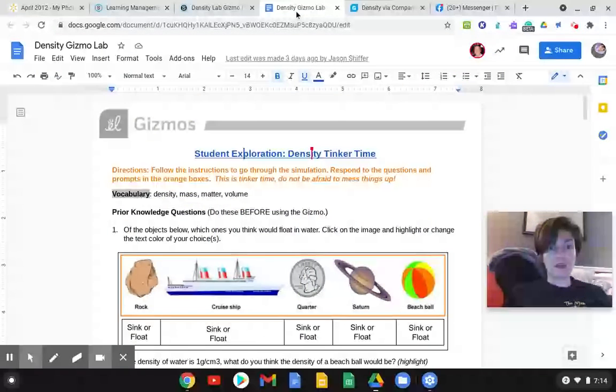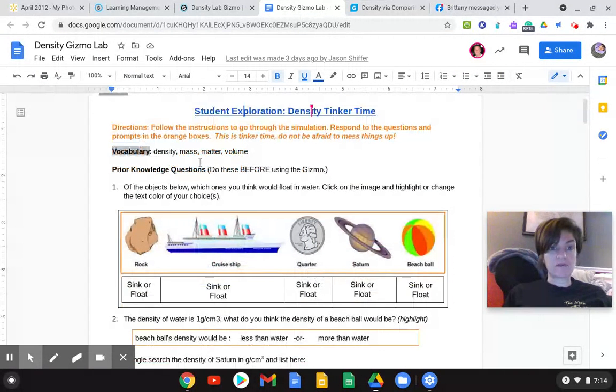It says directions. Follow the instructions to go through the simulation. Respond to the questions and prompts in the orange boxes. This is a tinker time. Do not be afraid to mess things up. So you're going to just mess around on this one and answer the questions that you see here.